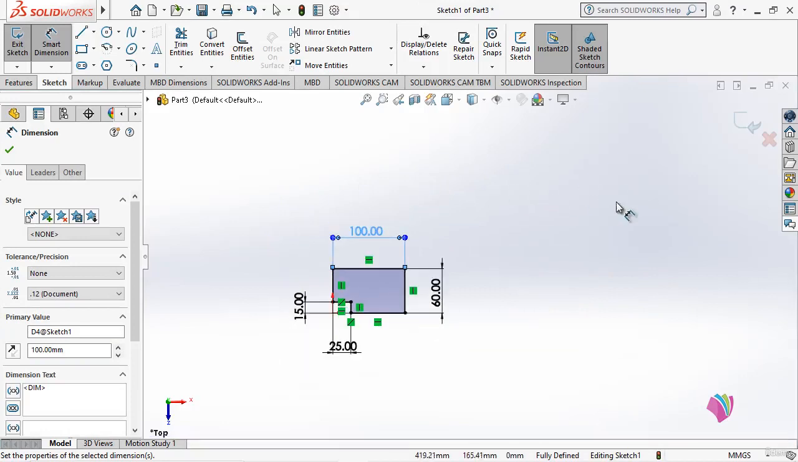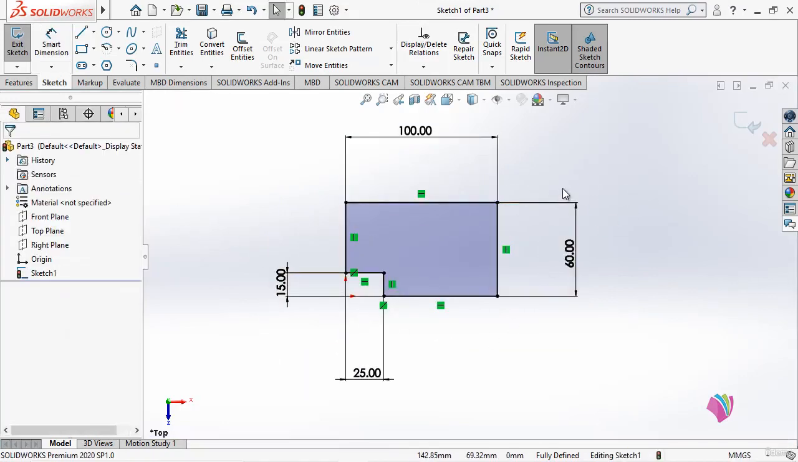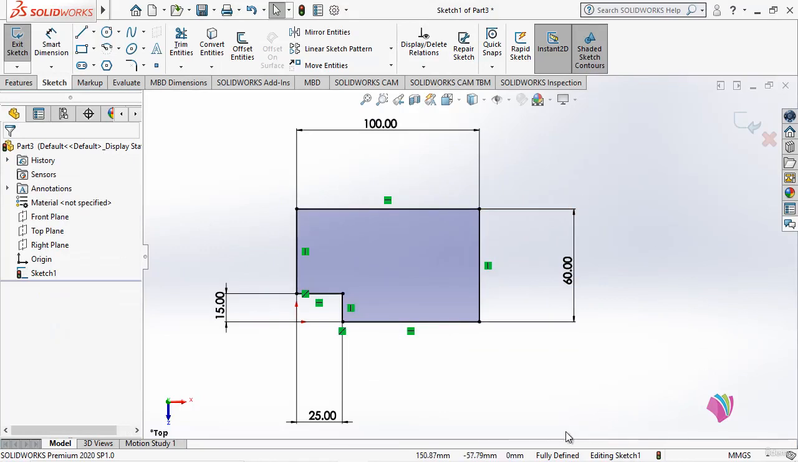And you can see the sketch is completely constrained. Here there is a notation which says fully defined. This means the sketch is fully defined or fully constrained. So you can also see this, but I recommend seeing the colors. The entire sketch is black. That indicates it is fully constrained.